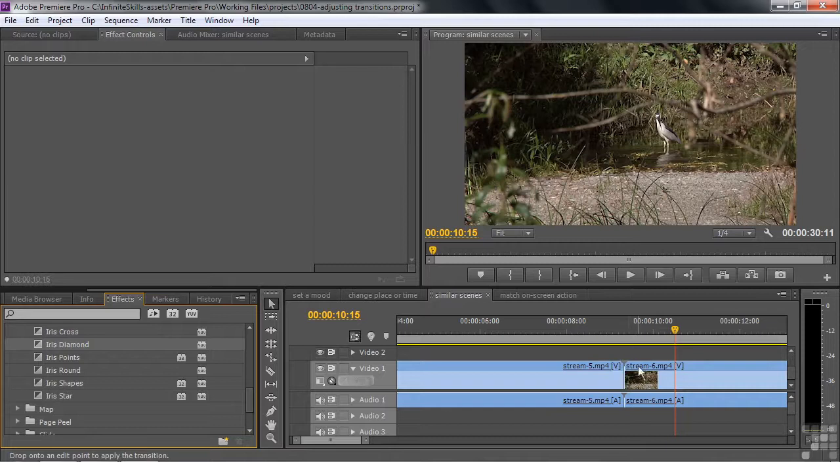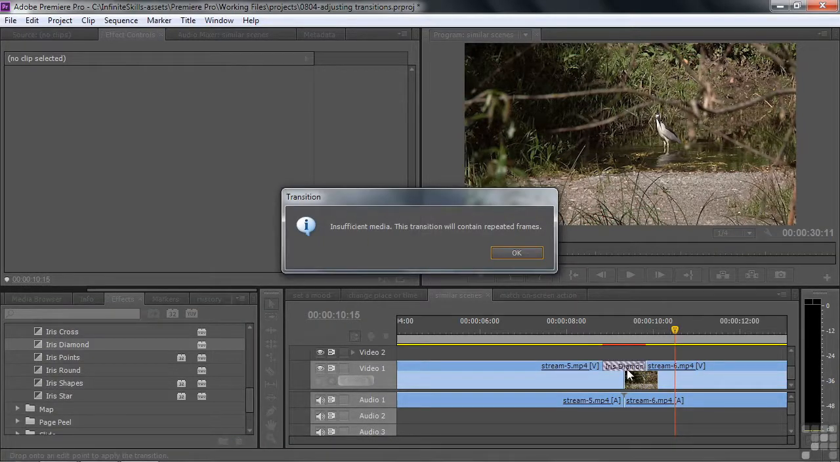I can't go left and right. I can't say make it to the right or make it left. The only place I can put it, if there are no head or tail frames, is right there in the center. I let go now, and I get this message. Insufficient media. This transition will contain repeated frames.